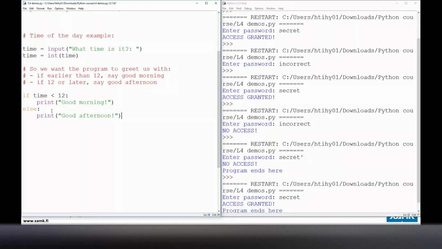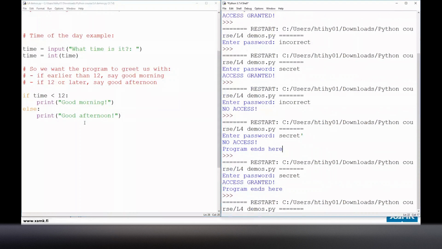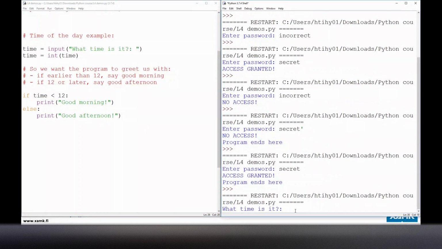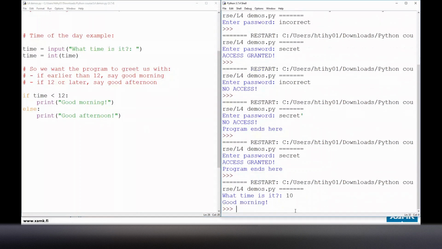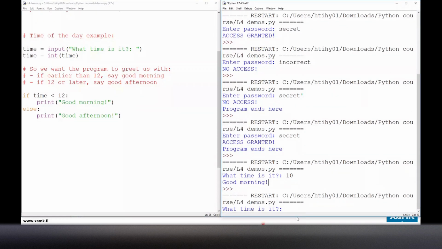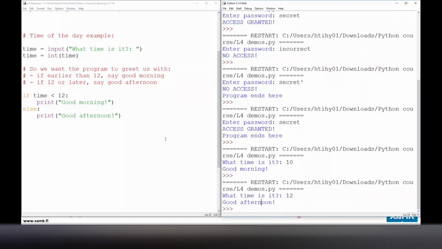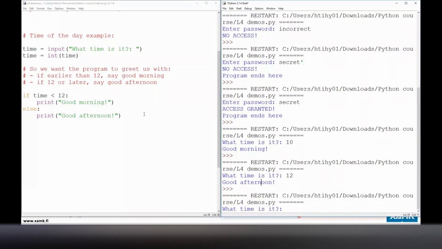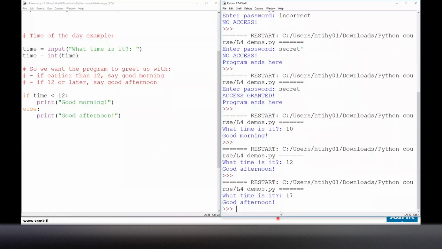Well, let's test if the program works now. Okay, let's say it is 10 o'clock in the morning. It should say good morning. Okay, let's test again. Let's say it's exactly 12. It says good afternoon. Finally, something that's in the afternoon, let's say like 1700 hours. Oh, not 17,000 hours, 1700 hours. Still good afternoon. So it all works.